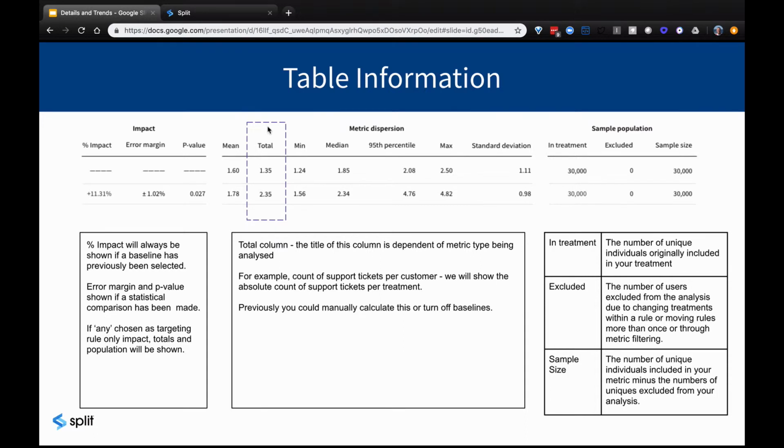I won't go through all the details on this slide and the next, so feel free to pause and review, or you can always go to the documentation in the Help Center. A few interesting things to note. A percent impact will always be shown if a baseline has been selected. If not, you will just get the metric dispersion and sample population as appropriate for the metric.